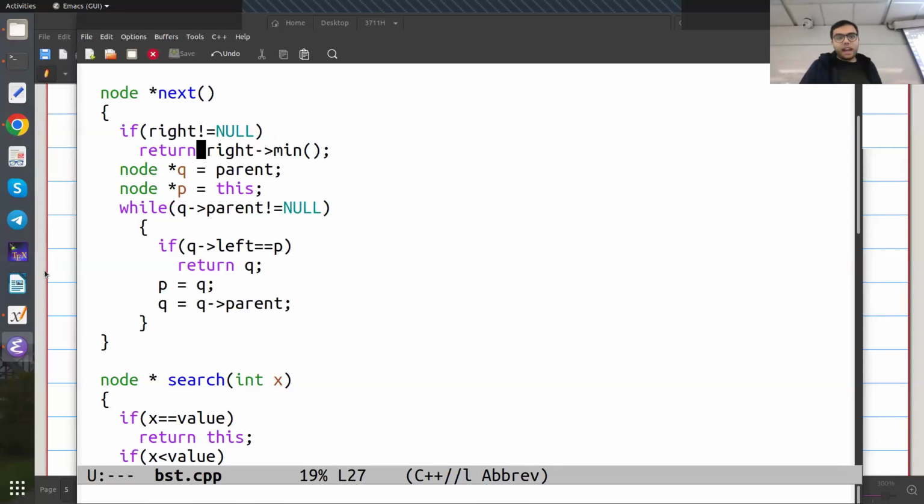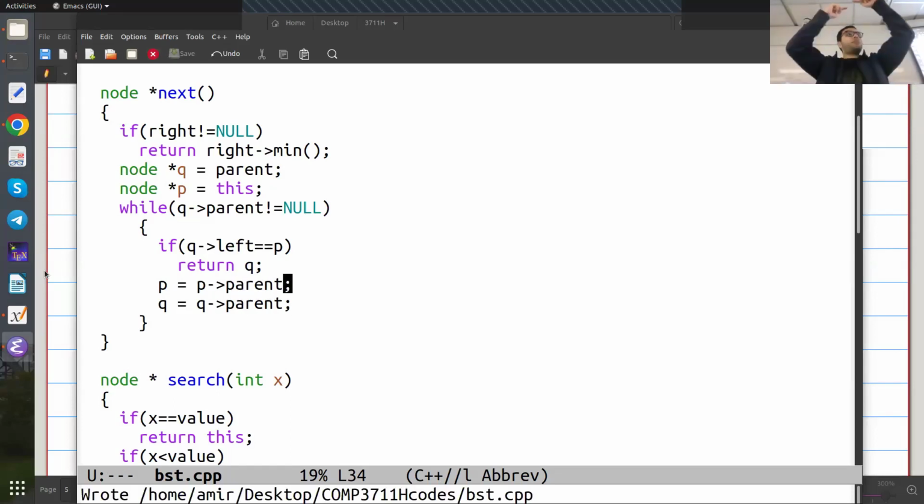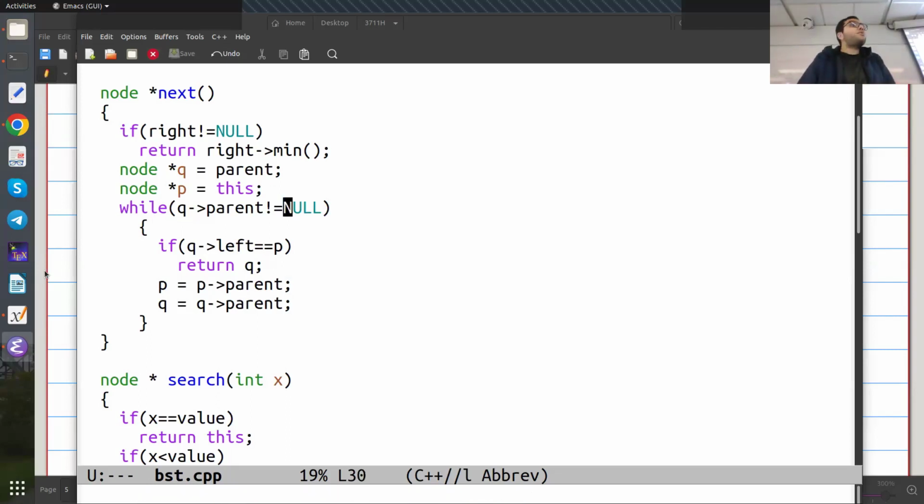So in this case, I know that I had a right child, so I'm just returning the minimum element in the right subtree. That's fine. And then these things are easy. p points to the current node, q points to the parent. I just ask, if I'm at the left child of the parent, I return the parent. Otherwise, I move both of them up. Actually, it would have been easier to write it like this. Maybe it's easier to visualize like this. So I'm moving both p and q up, and I continue this until I get to the root.